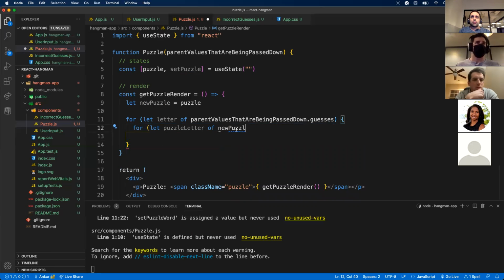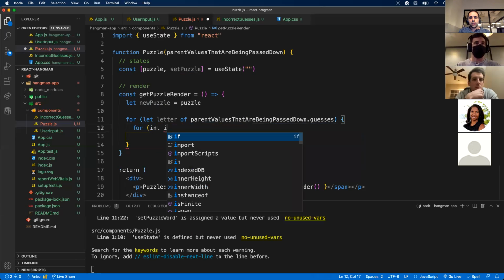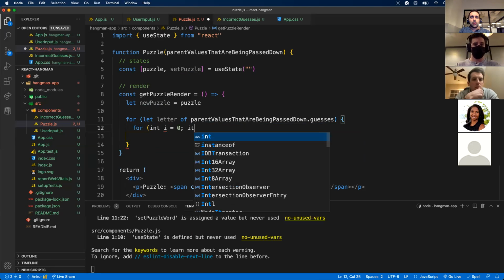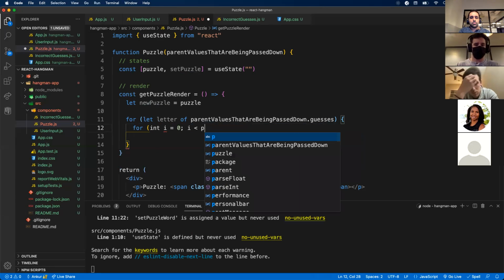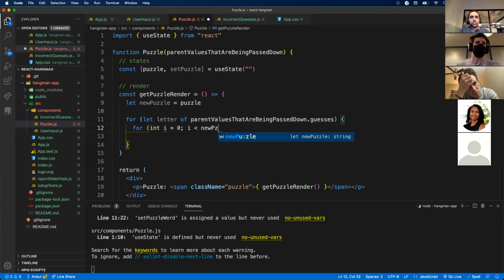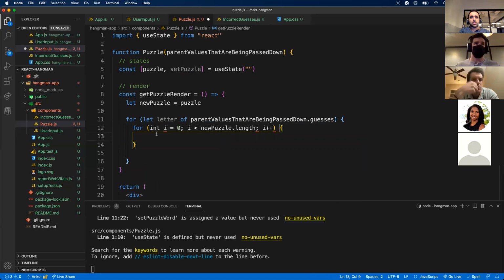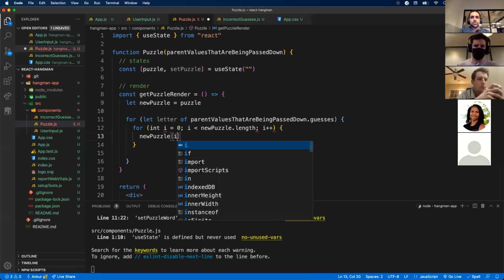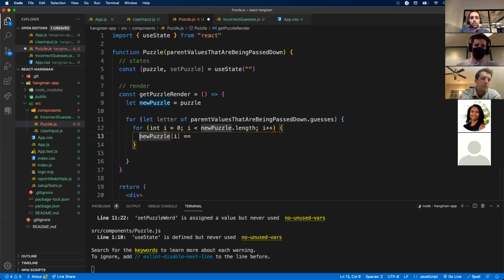All right, I don't think I'm going to complete this. So the idea here is we're going to iterate via an index. So i equals 0, i less than new puzzle dot length, i plus plus. What we're going to do here is iterate through the puzzle, and for every letter in new puzzle at the index, if new puzzle equals the letter, then we want to fill in that letter in our puzzle. You guys kind of get what I'm going for? Maybe, kind of, sort of.